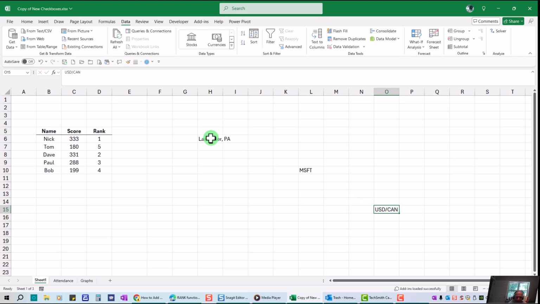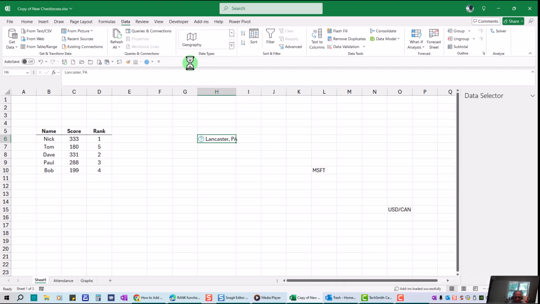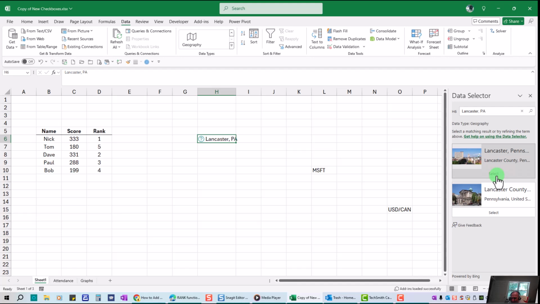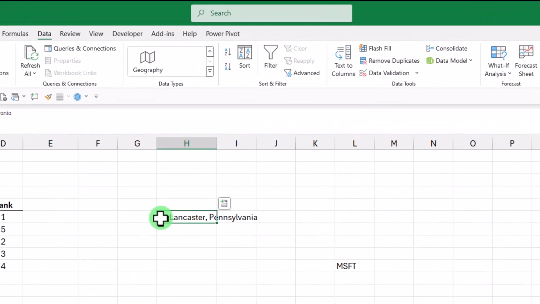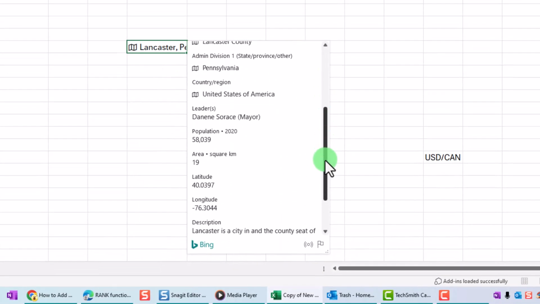Okay, so I click on the city first. I go to my Data tab, click on the drop-down arrow, and click Geography. Watch what's going to happen on the right-hand side. Here we go. I want to select Lancaster County. I click on the Select button and there's this little icon that's added right in the cell. Well, guess what? I'm going to click on it. Ooh, pretty neat.